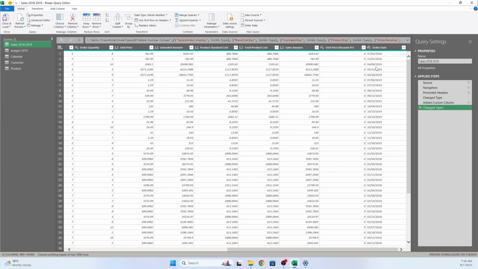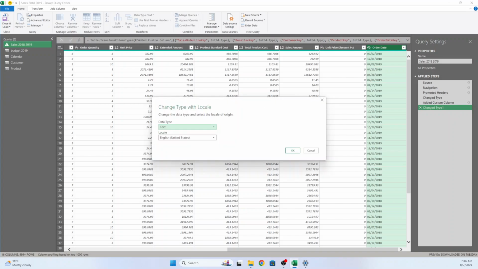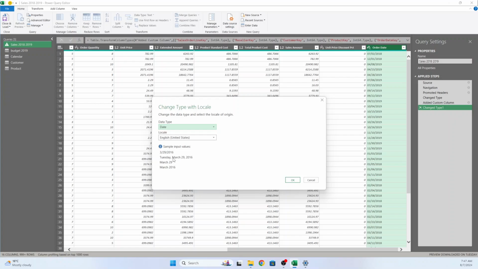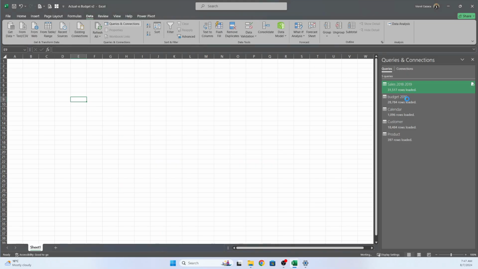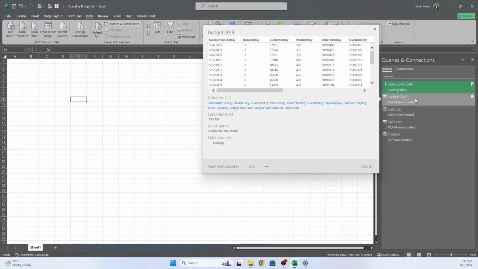So what we have to do here, we press here ABC and use Locale, and the data type we say is date, and it's the United States, where we have first the month, then the day and year. Otherwise, if we want day, month, year, we choose here from Locale English UK. Now we have US, and now you see that the date format is the correct one. Close and load. And we will do the same for budget.